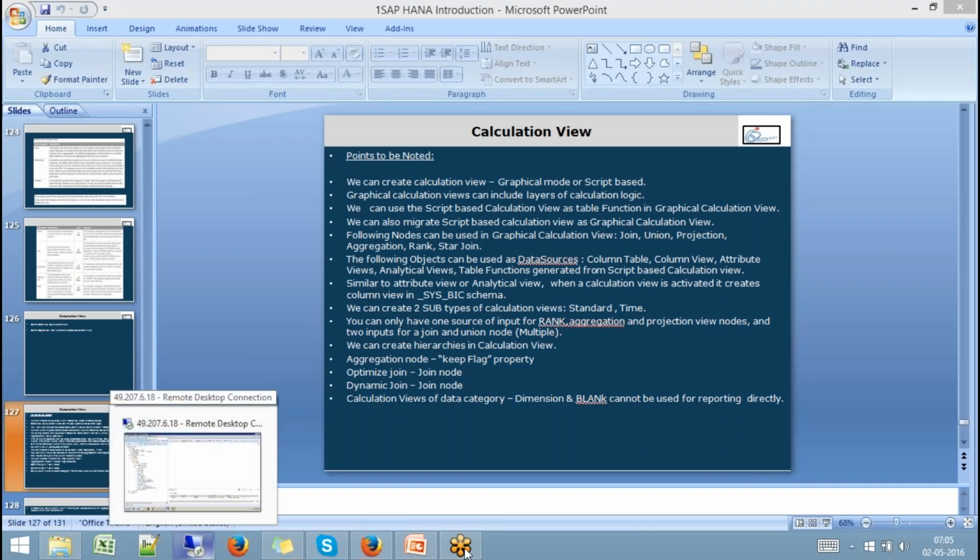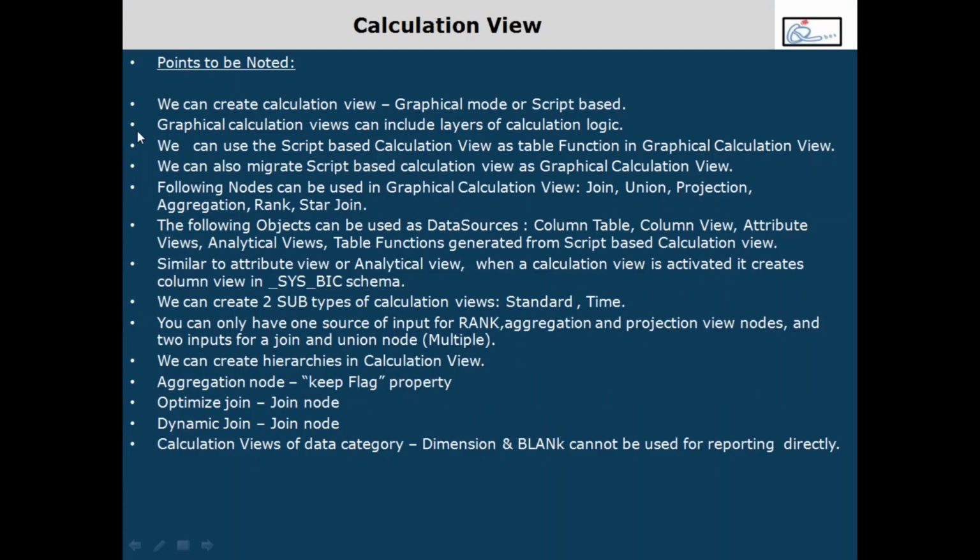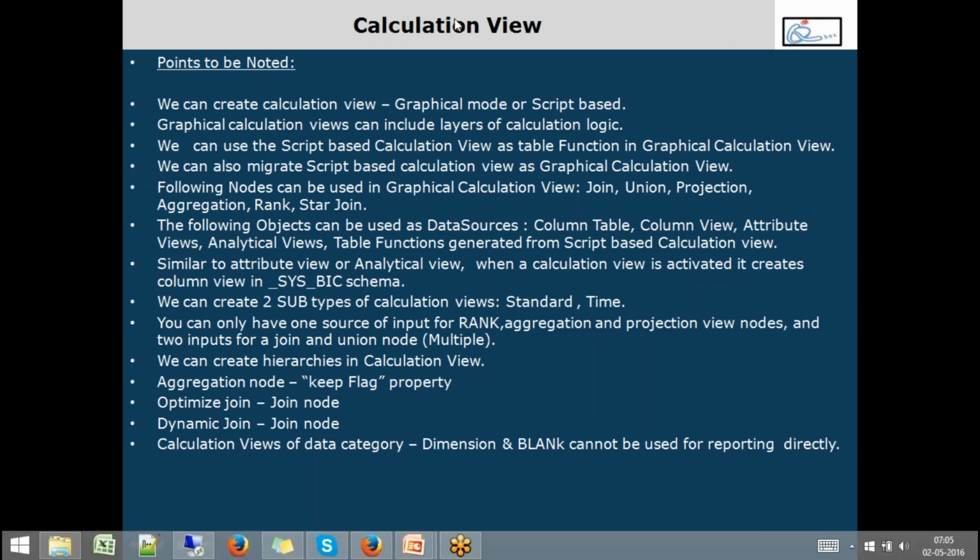So we have been looking at calculation views. So we'll continue with that. Now we're just trying to get into details of these views. We can create calculation views either with graphical mode or scripting based. In the last class we've seen about creating the calculation views with graphical mode as well as scripting based also.